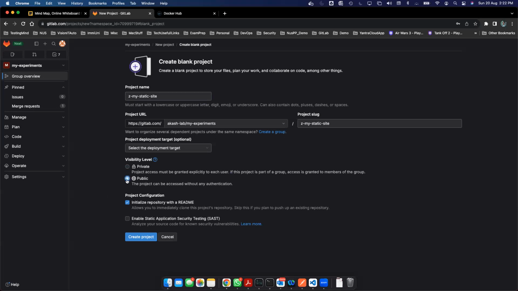You can keep it public or private. Public has more features available. If you try to make things private, a few features of GitLab are not available. So make it public. You have nothing to hide here. Then there are two options here: initialize the repository with a README, or enable static application security testing, or SAST. For now, whether you keep it enabled or disabled doesn't matter. I am keeping this enabled for now. That's not what you're going to look at today, but you can keep it checked here. Then you can click on create project.